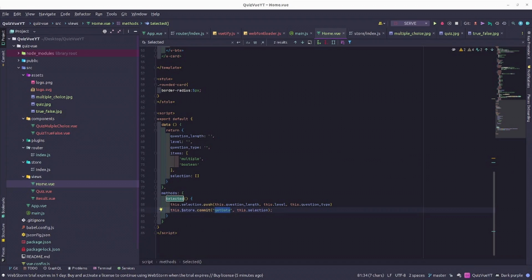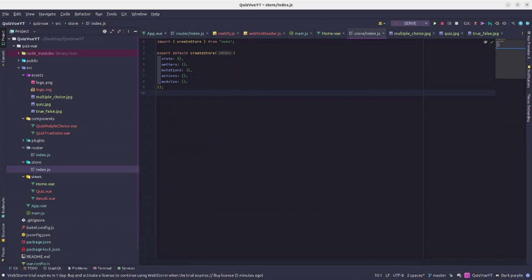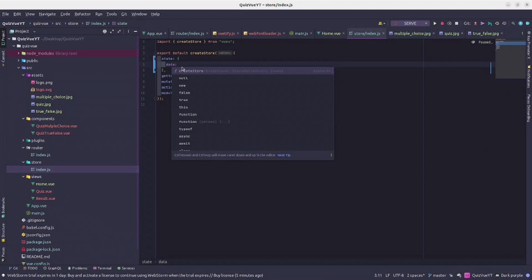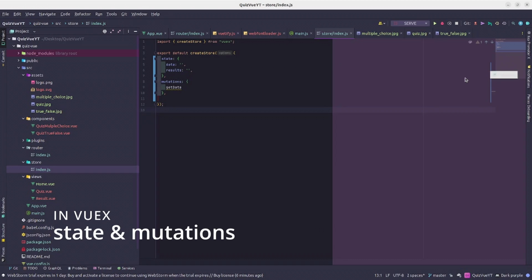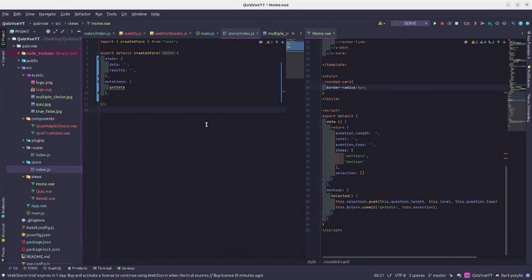Right, so when we go into the store, okay, here we want the export default. Okay, state, so we have to declare a state, and it's gonna be data results. We had home view here. Yeah, this store commit get data.